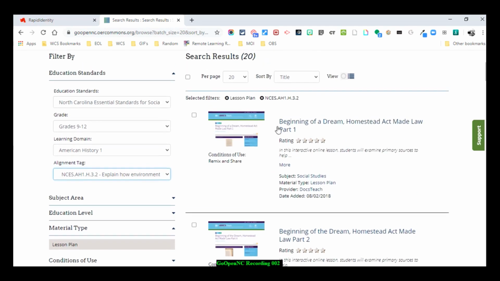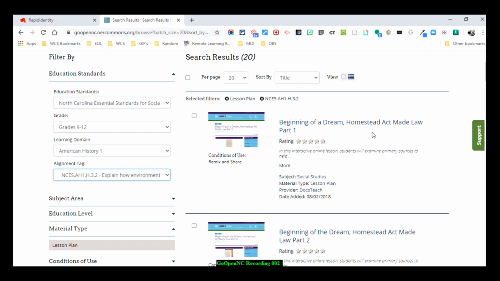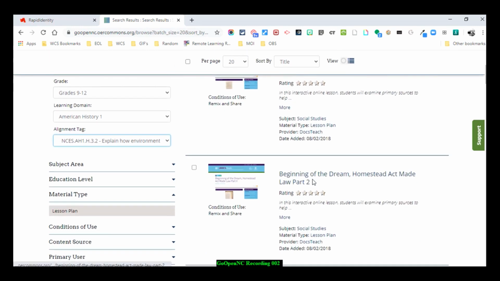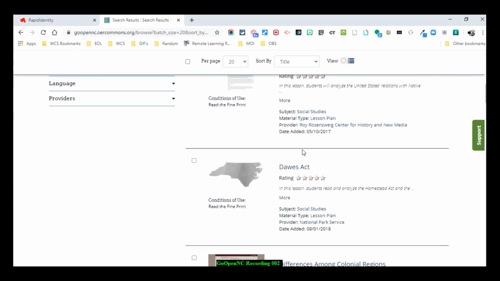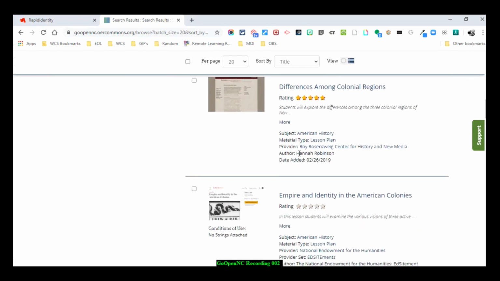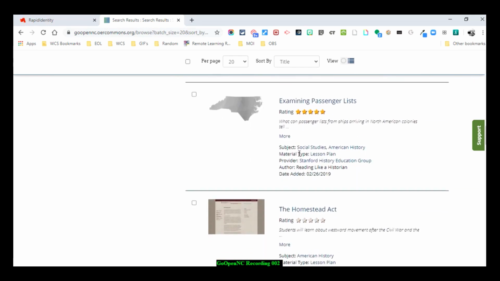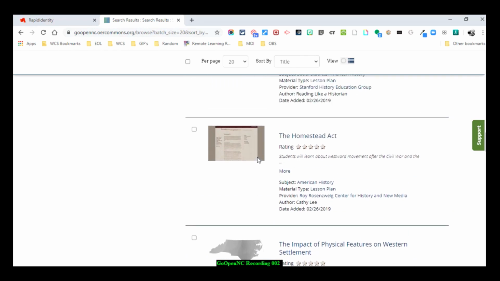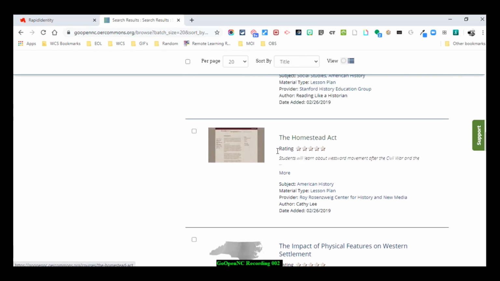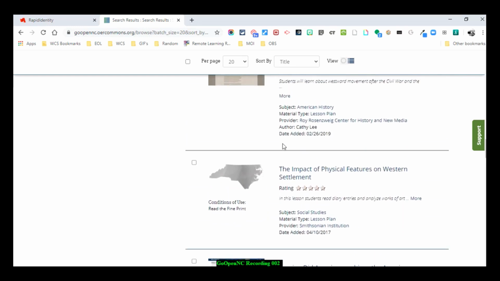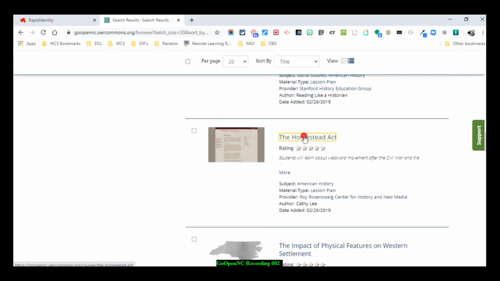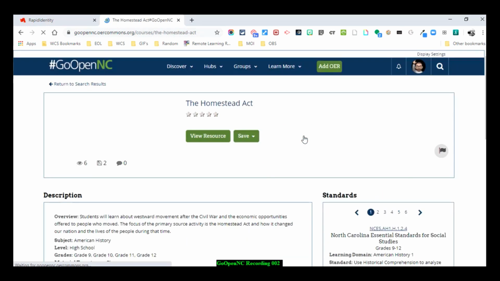So, for example, Beginning of a Dream, the Homestead Act made law, Part 1 and Part 2. I've looked through these. These are great interactive lessons using primary resources. Cherokee removal, the Dawes Act, differences among colonial regions, all right? But what I want to pick and show you today is the Homestead Act. So we're specifically talking about the Homestead Act and movement, all right? So we're going to click on this Homestead Act right here, all right?